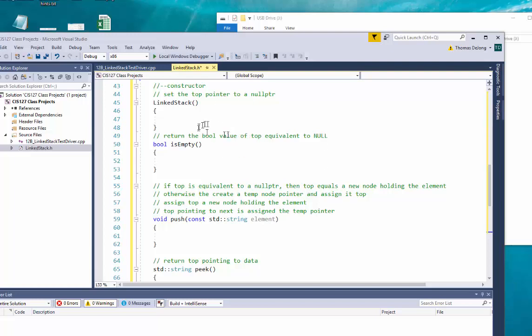I'm going to try to make some sense out of this LinkedStack. We previously worked with a container class called Stack, and that actually had a vector of different types of stuff that we could put in here. It's a little different because we're going to have pointers pointing to pointers, pointing to pointers, and hopefully I can make some sense out of this for you.